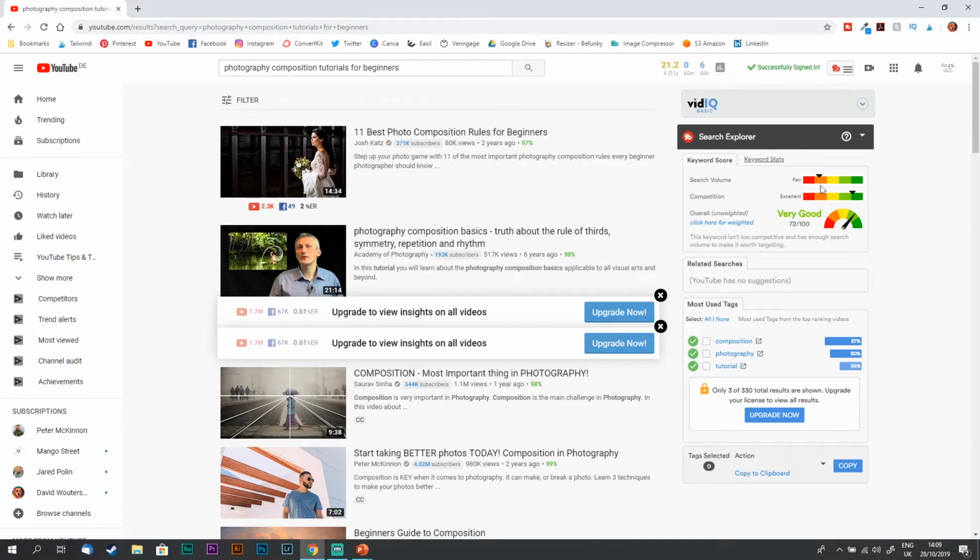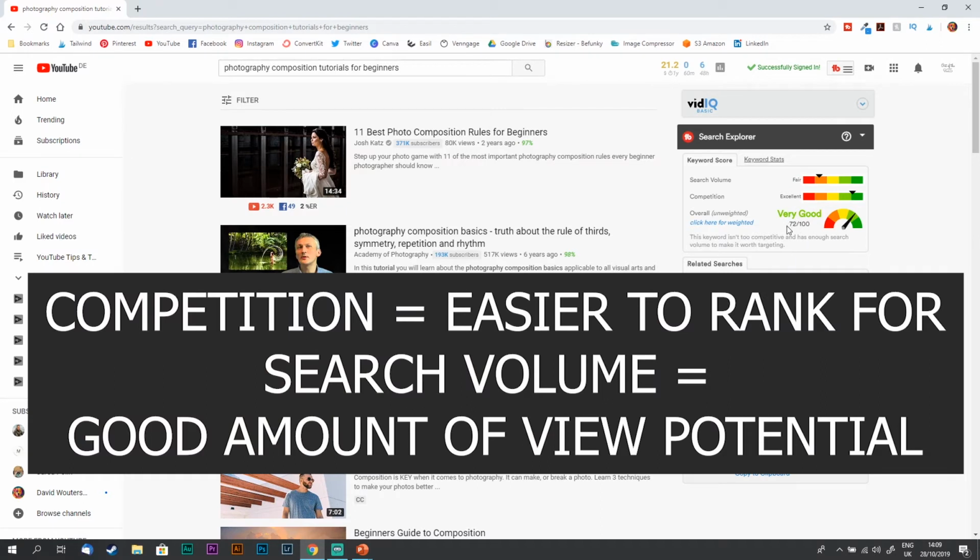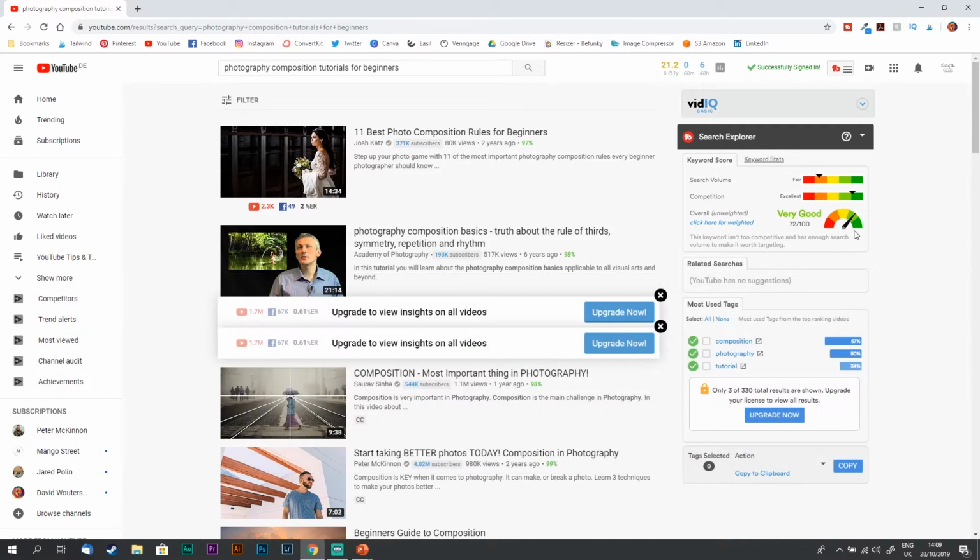So that could either be at the bottom of the competition, so it could have a decent amount of competition, but then you need to have a large amount of search volume. So the further up these are towards green, the better your chances are at ranking. And then you've also got a score here. So the higher the score, obviously that means the better your chance of ranking.